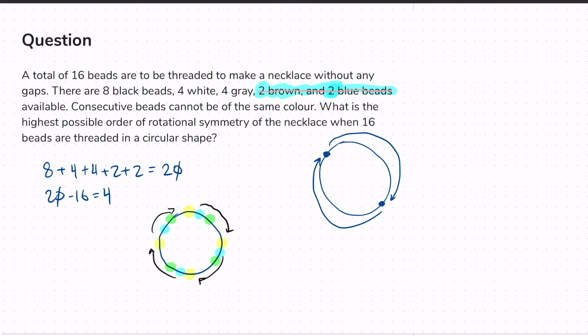And this is saying consecutive beads cannot be of the same color. So can I do this in a way where the black beads aren't together like they would be here? Yeah, I could always put them in the middle here, just in between that, there. And if they're properly spaced, we can see that each quarter is the same. So every time I move it a quarter turn, it looks the same.